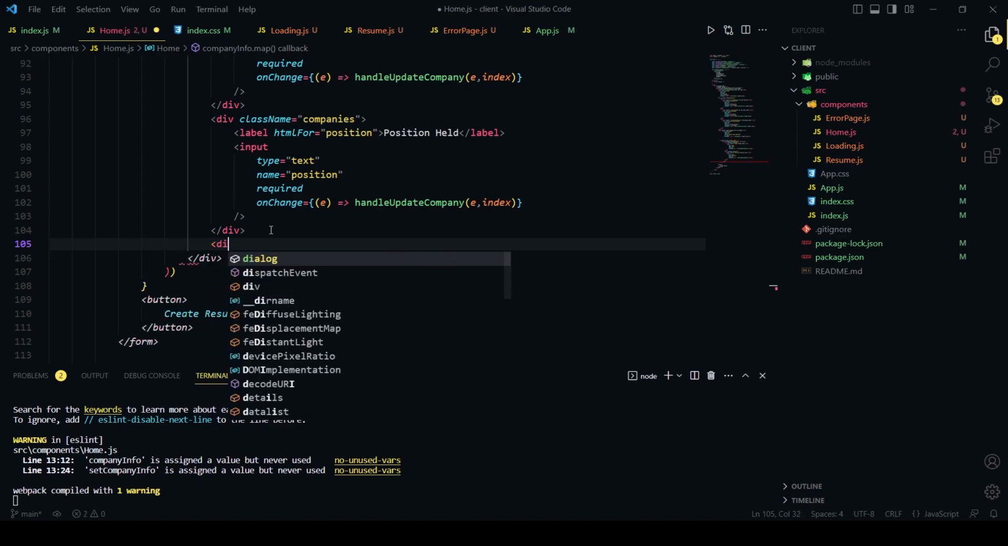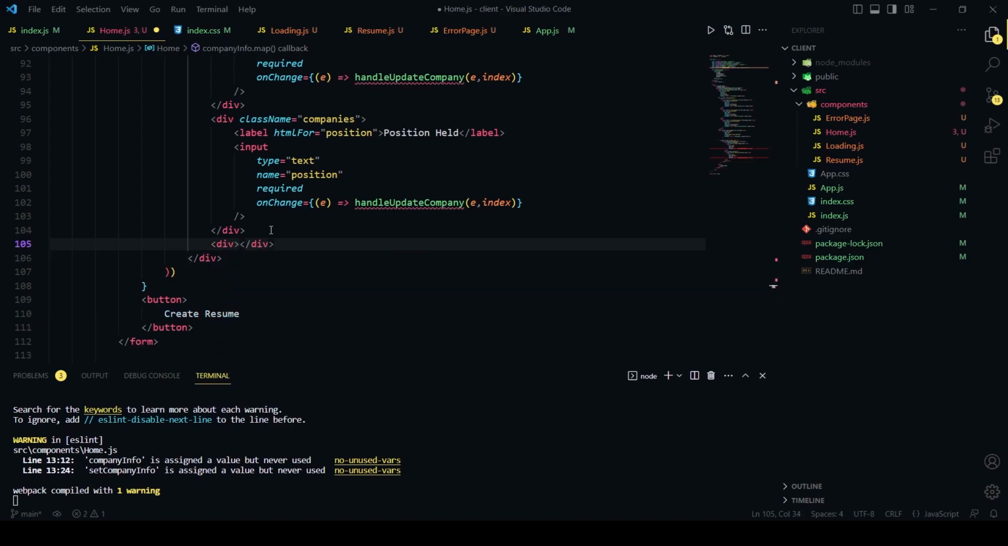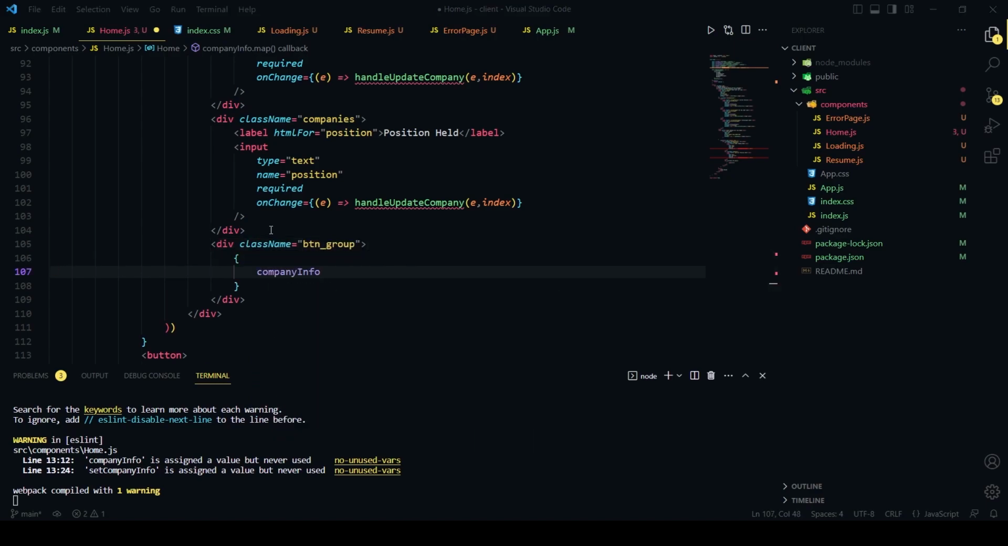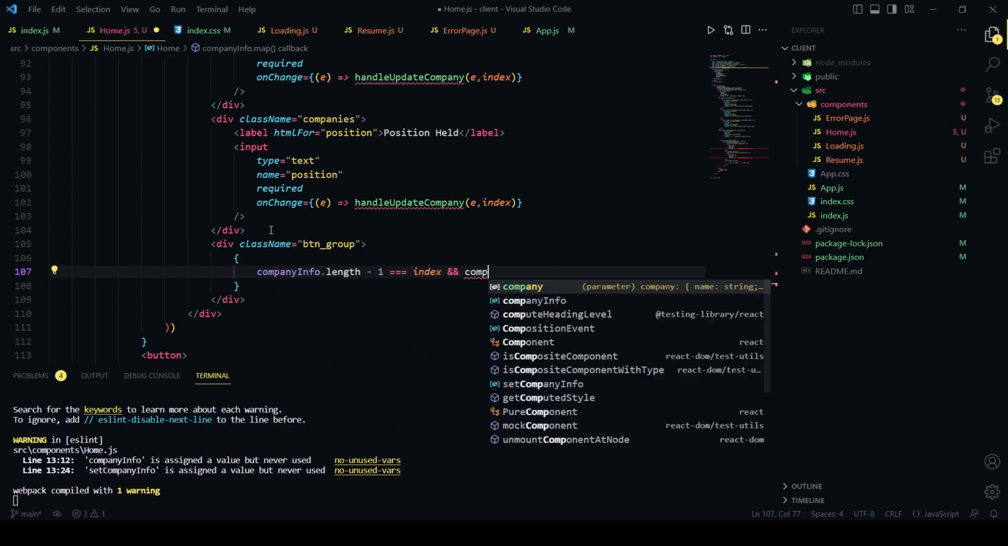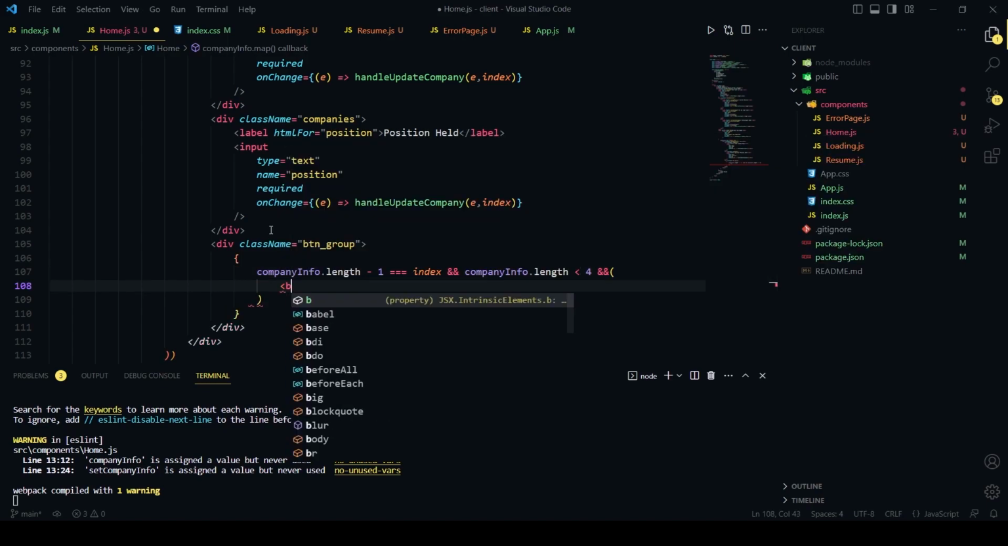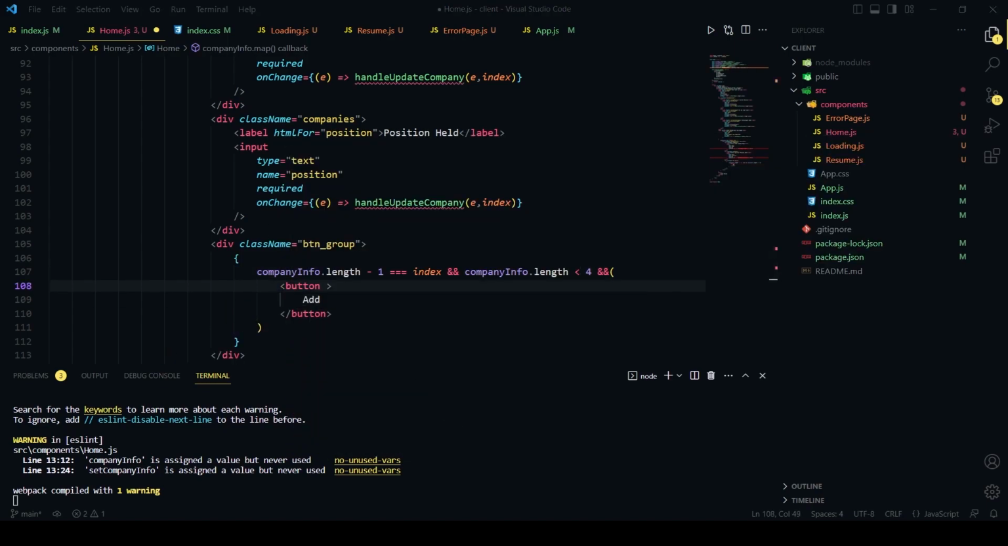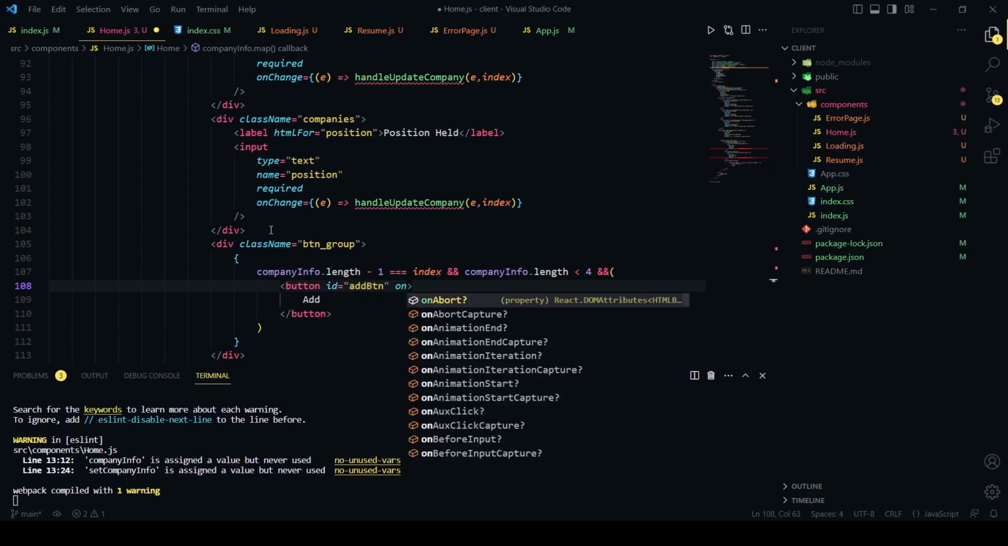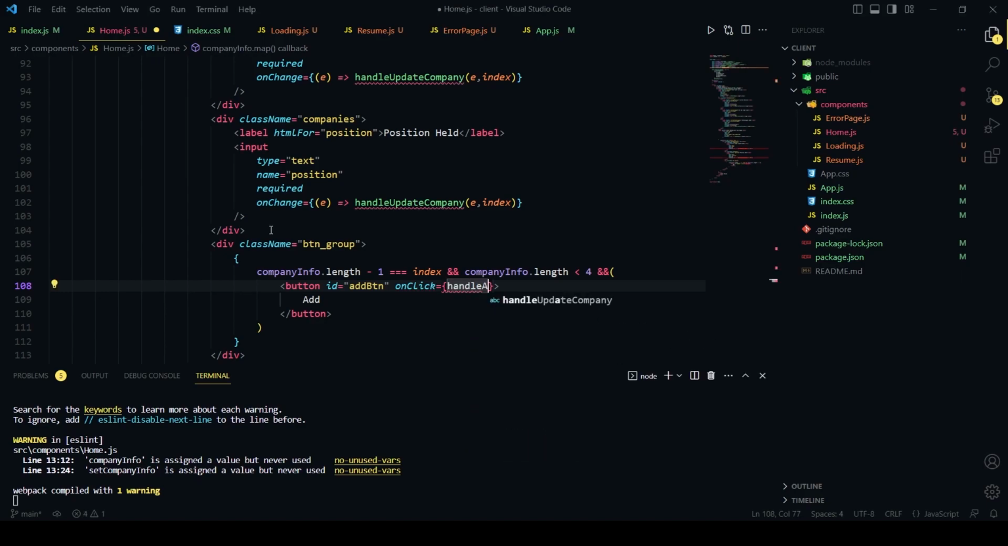And now we want to have a group of buttons to add and delete more fields. So the class name is button_group. We want to check if companyInfo.length - 1 is equal to index and companyInfo.length is less than 4, and only then do we want to render the button to add. We will give it an id of add button, and on click we want handleAddCompany. We will create these functions later on.